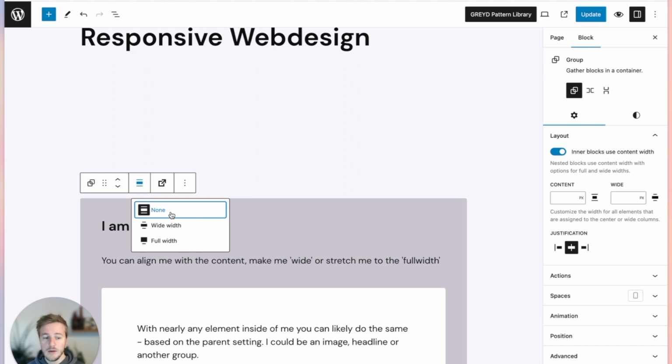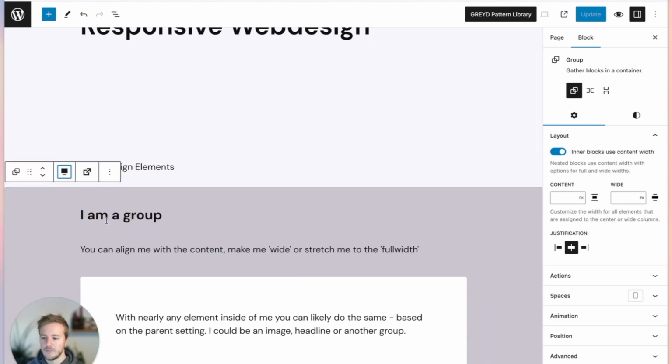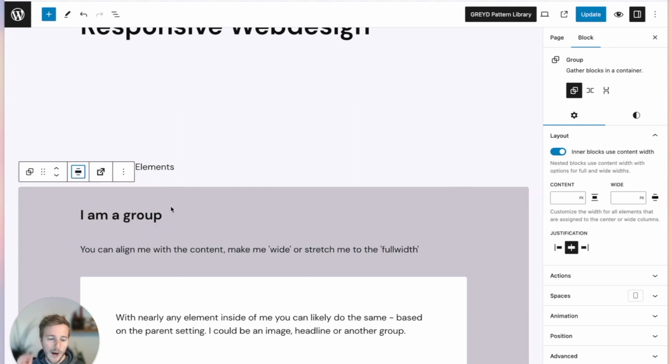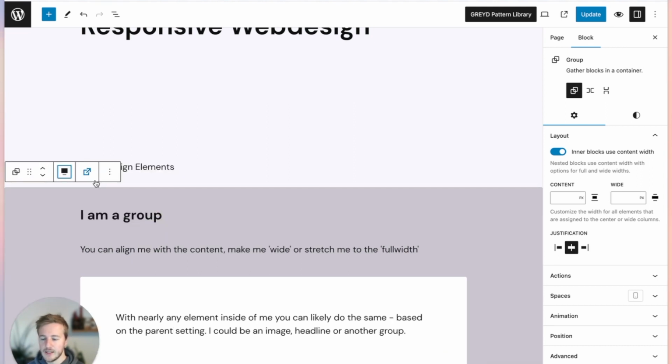We have none, which is the content width. We have the width of the content, pretty much. We have wide width, and we have full width. Full width explains itself. It's just full width. Wide width is a wider size that is configured and selectable in most of the elements. And inside these groups, I can set the wide and content width myself.